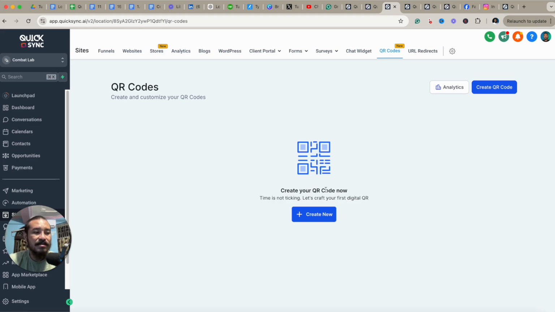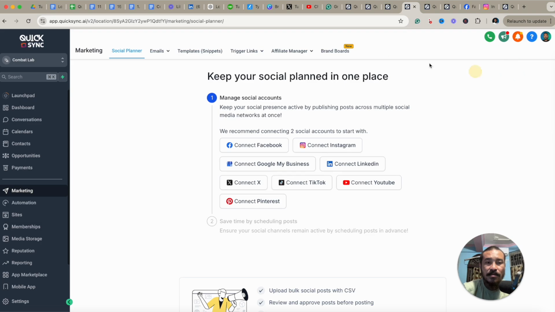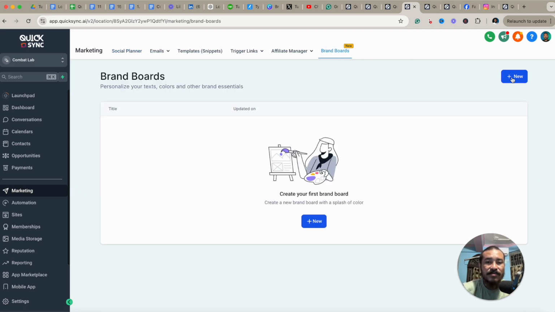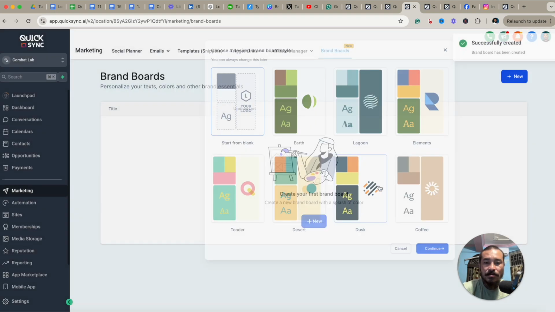And the next one is brand boards. You call it brand or brands, I don't. So my pronunciation is a little different. Okay, marketing, brand boards. So this one is just similar to what Canva has to create brand boards for your business. Here it is. You can choose a pattern here. Let's start from scratch. Continue.